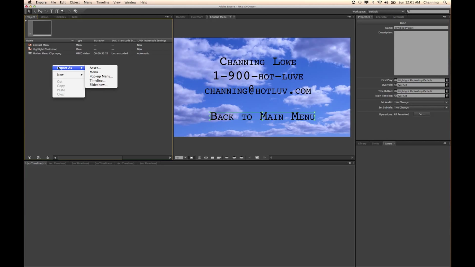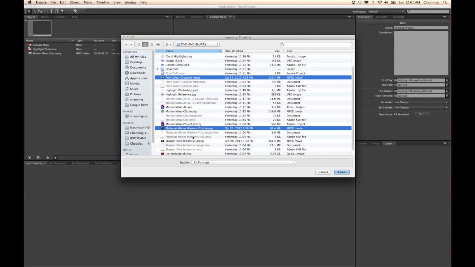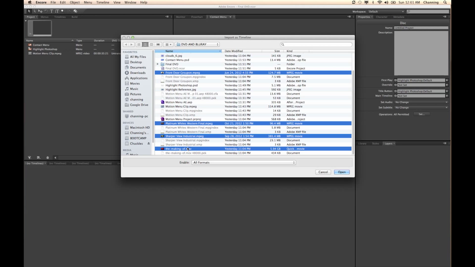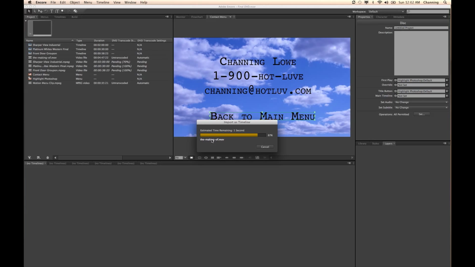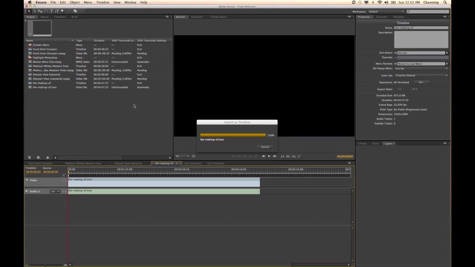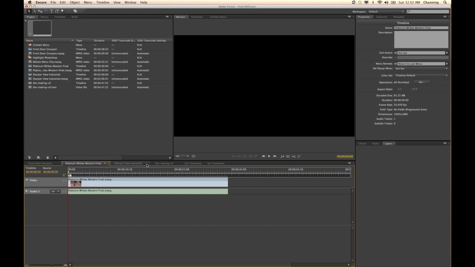So I'm going to right-click, import as timelines now. I'm going to bring in my 4 video clips as timelines. I'm going to grab this one, this one, this one, and this one. They're my 4 video clips. Let those import as timelines. Okay, and it will bring those 4 items down here in 4 separate timelines.